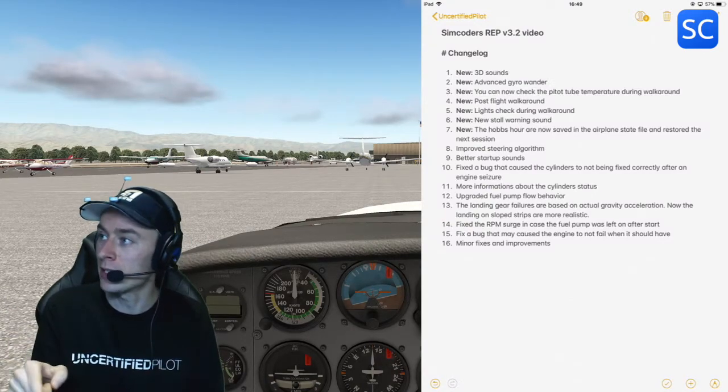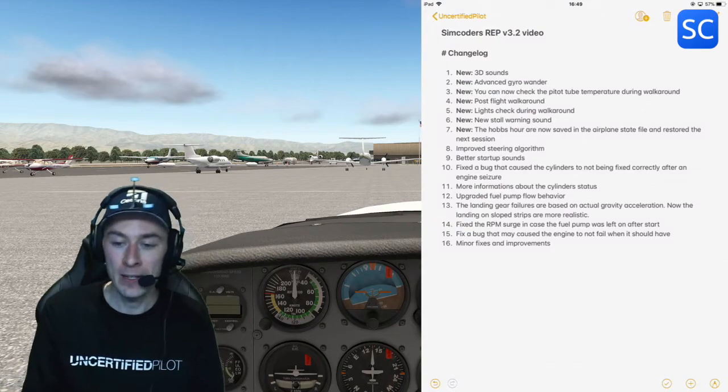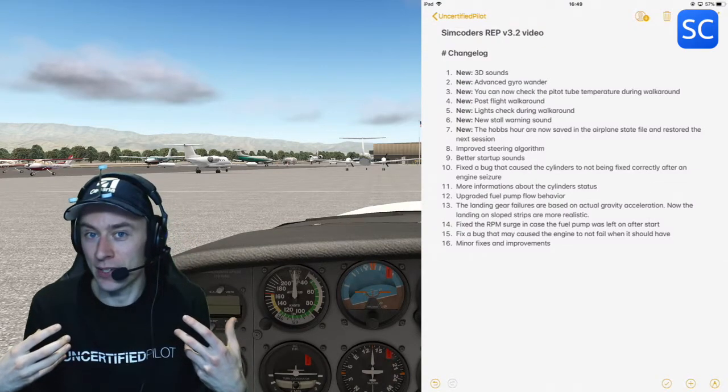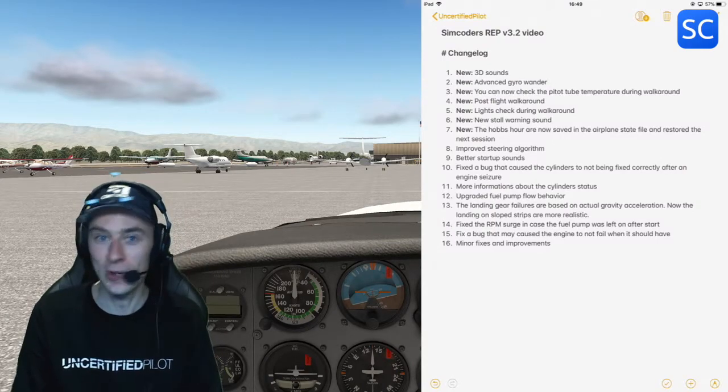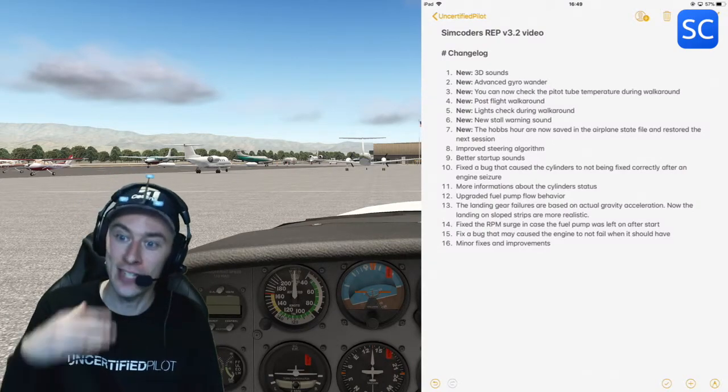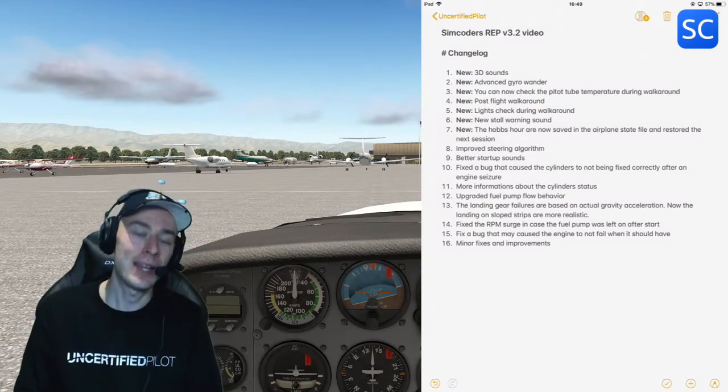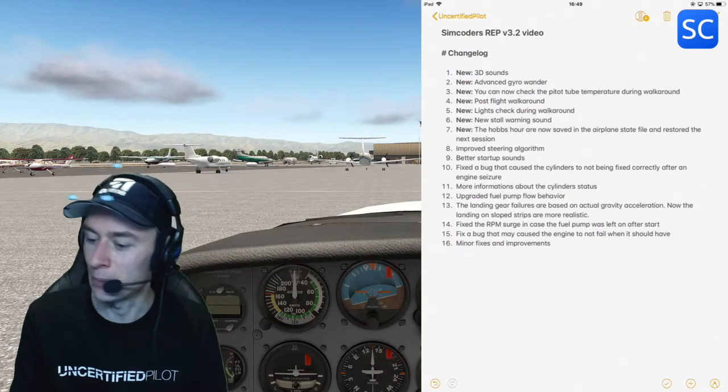Some of these features, including that post-flight walk-around, are actually inspired by us as users on my stream, where we are contemplating new great features, and SimCoders is thinking, well, that's interesting, let's build it right away. And I think that's really great as well.